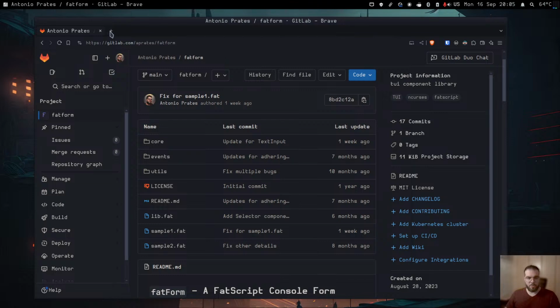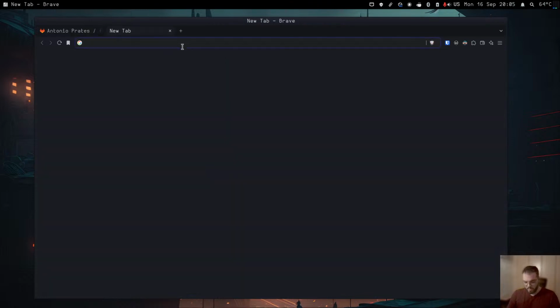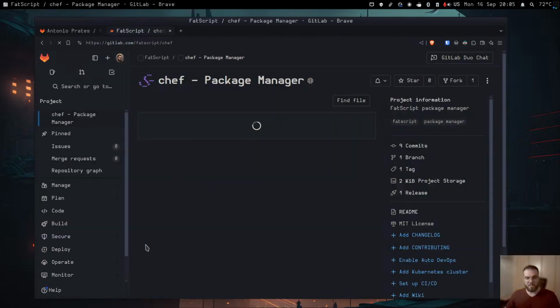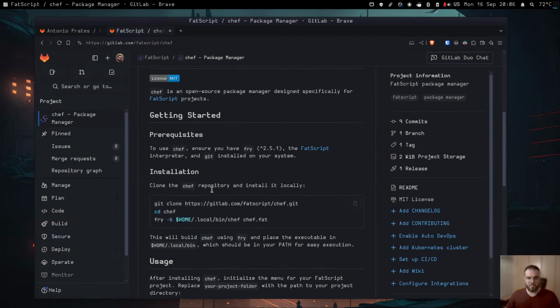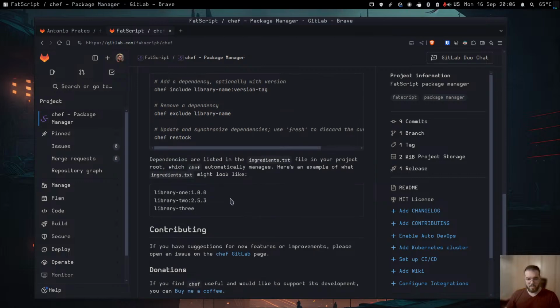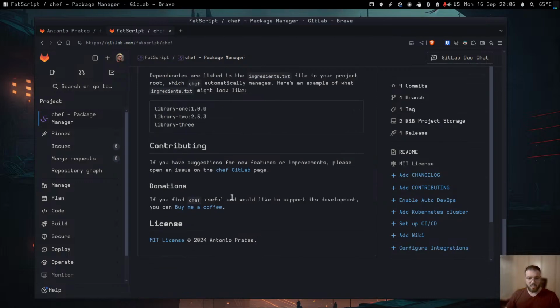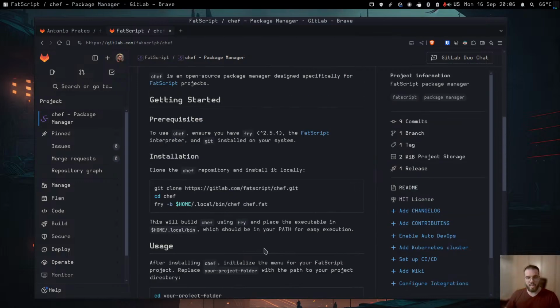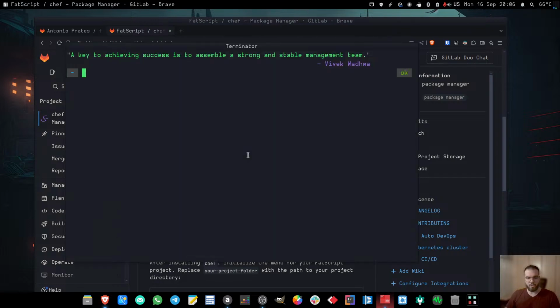So there is another project which is Chef, FatScript Chef. I think by the name of that project I can just get this one. Chef is the kind of package manager for FatScript. It's still very, very much starting. There may be flaws. It's not perfect, but it's a start. It's a thing that may help you to just get other projects into one project.